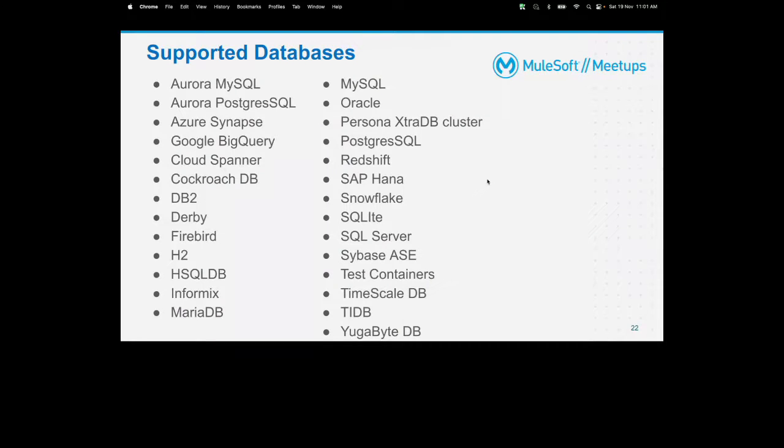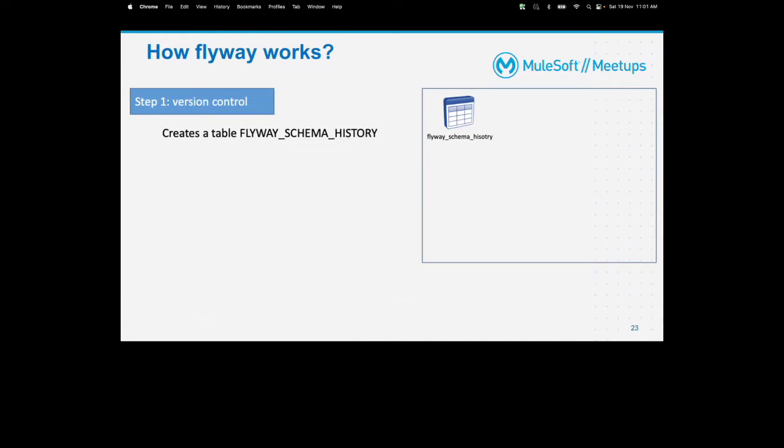Here you can see these are the supported databases, which I copied from that link. Now, how does Flyway work? Step one is version control. First it will create a table called Flyway schema history. This table will be created when you run the Flyway command.